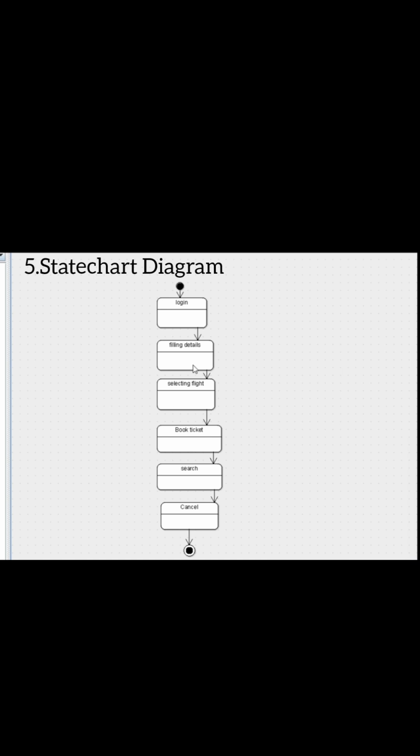And this is the state diagram of the airline railway reservation system, and it describes the different states an object goes through in its life cycle. It responds to events. And the solid black circle is the initial state of the process.